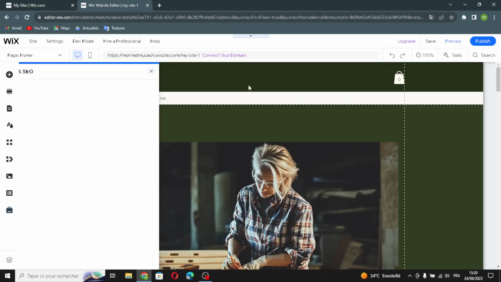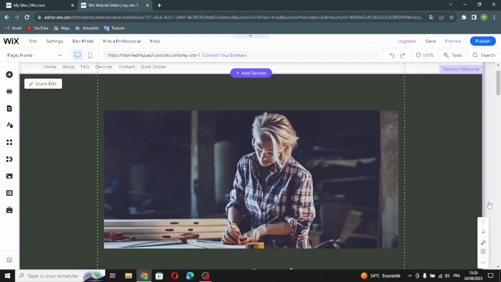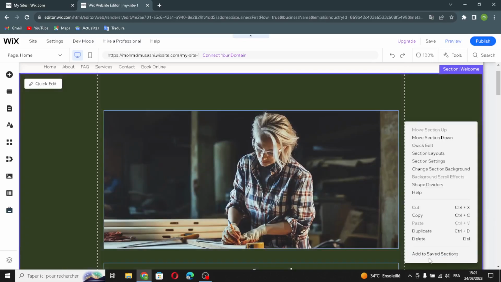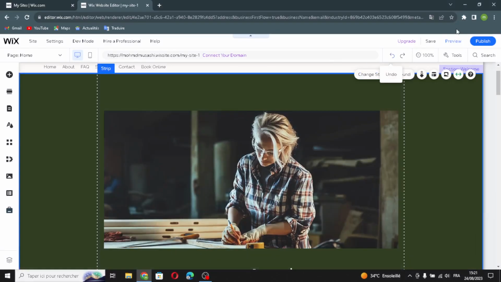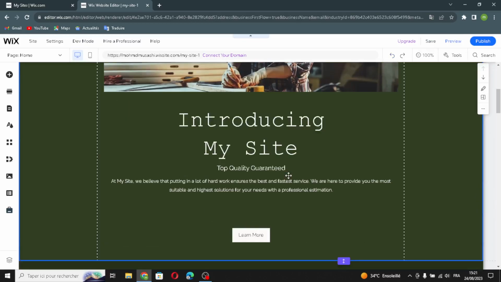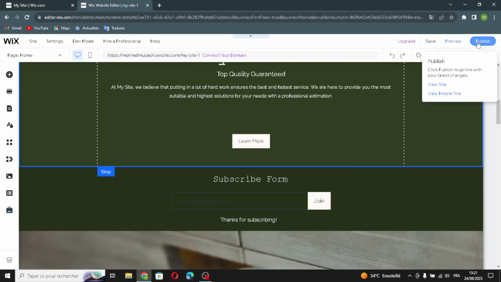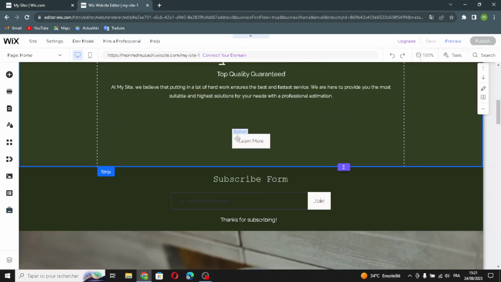So let's close this. Here, if you want to move your sections up or down, you can design as you like. You can also do a quick edit. You can explore section layout, and here, if you want more actions, you can delete, duplicate, copy or cut your section. So that's it. After you're done editing your website, all you have to do is click publish here, and you're gonna publish your website easy and quick.